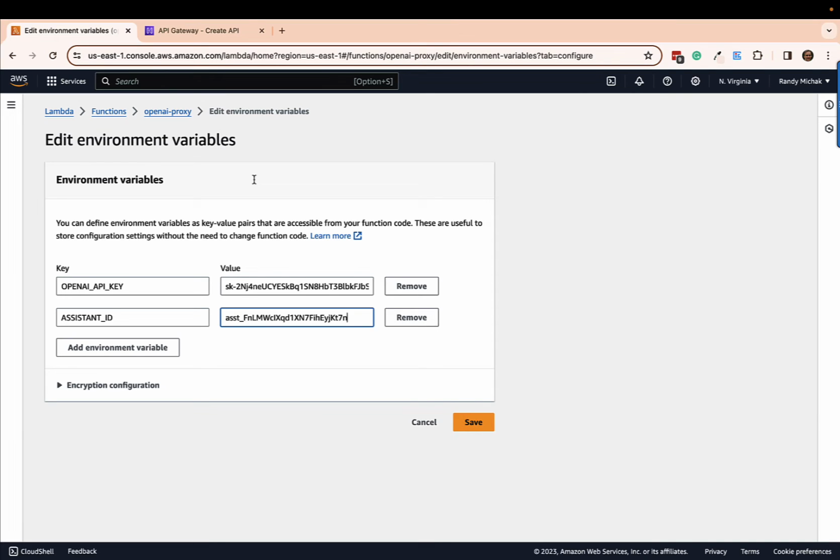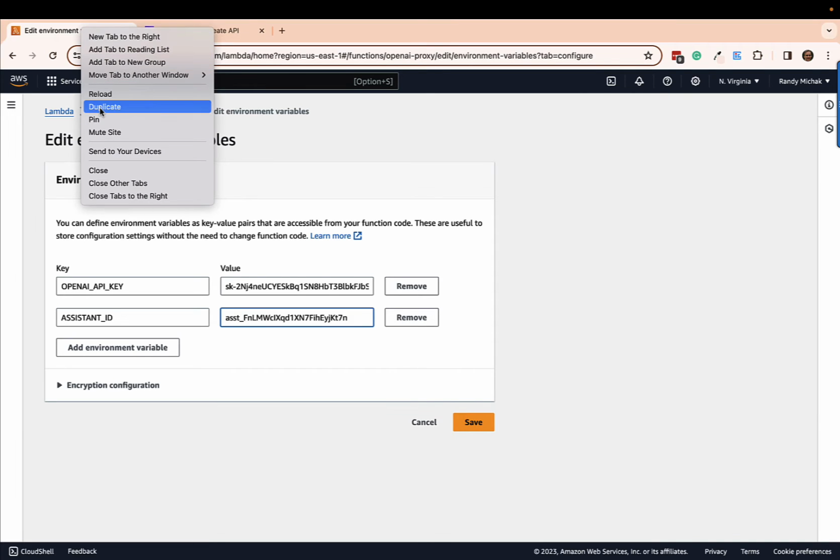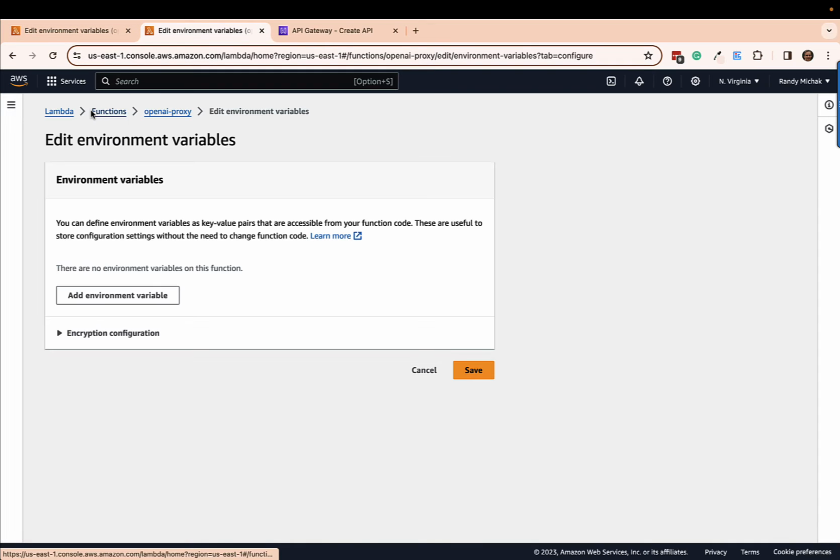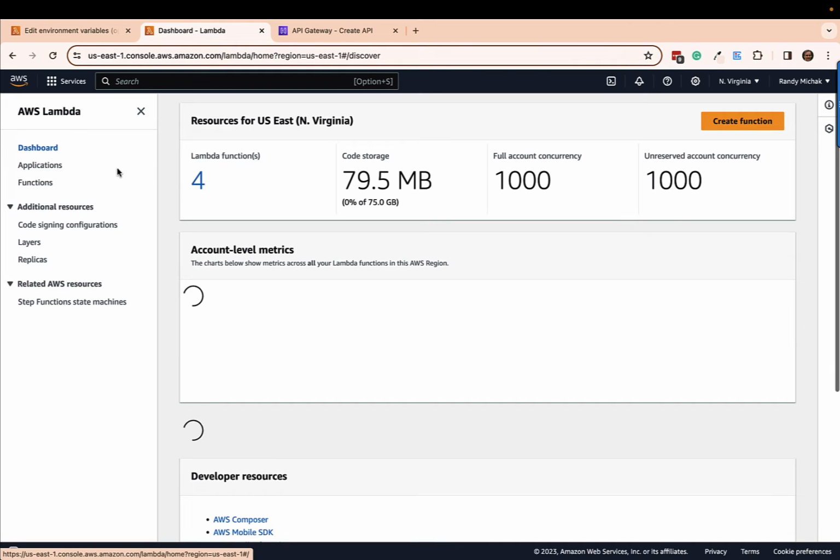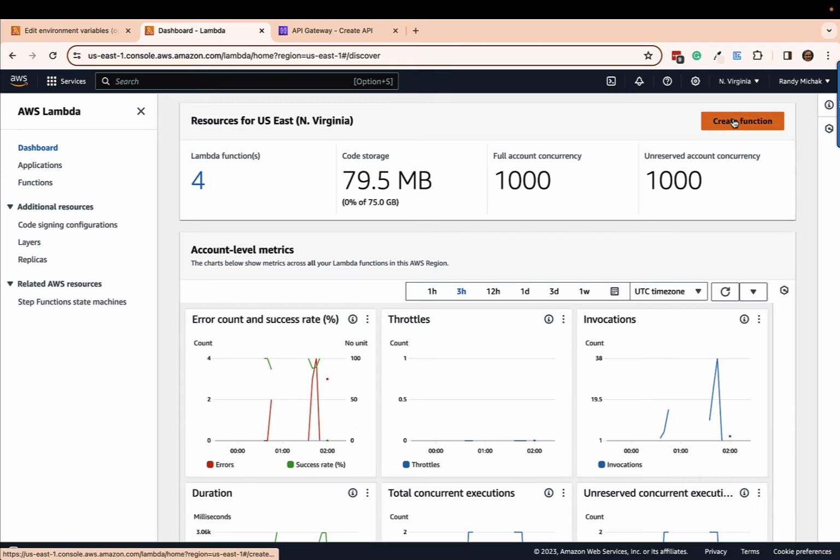Then what I'm going to do is duplicate this tab, and I'm actually going to create my second function. I'm going to create a brand new function, and the reason I'm going to do that is because I want to get the ARN that I can store.